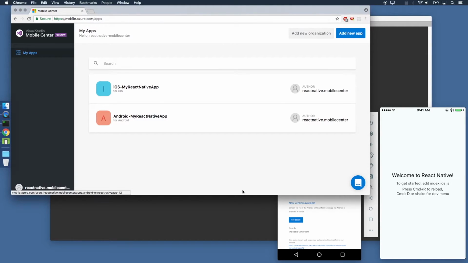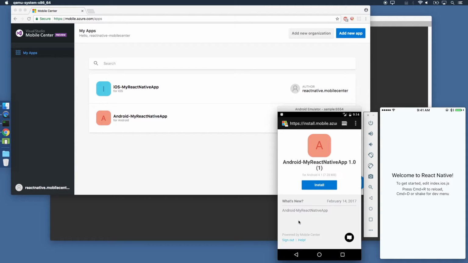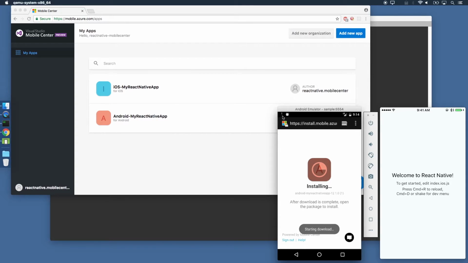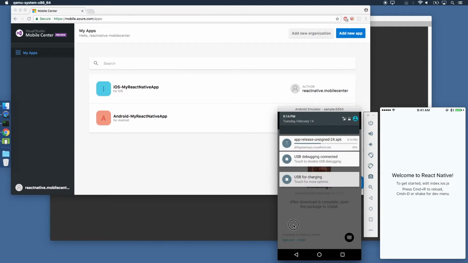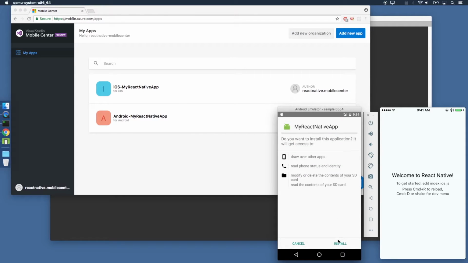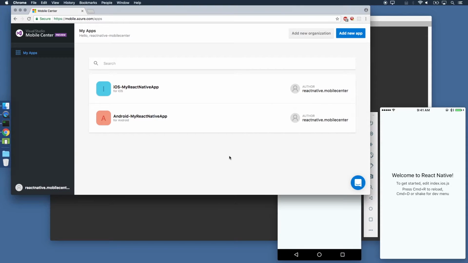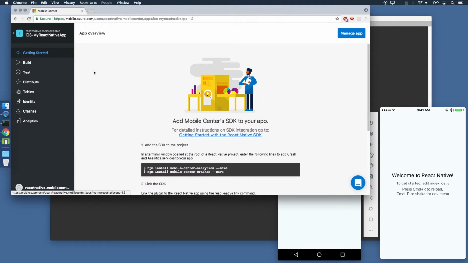Let's head back to our phone and go ahead and install the Android APK. So I click on see details, click on the install button, and that starts downloading the APK file. Once the APK download is complete, I can click on the APK, and that should go ahead and install the application on my device. So I click on install after reading the permissions, the app is installed, and the app starts up. So that's the stock React Native application that I just created that was built on the cloud using Mobile Center and now ready for testing on my devices.